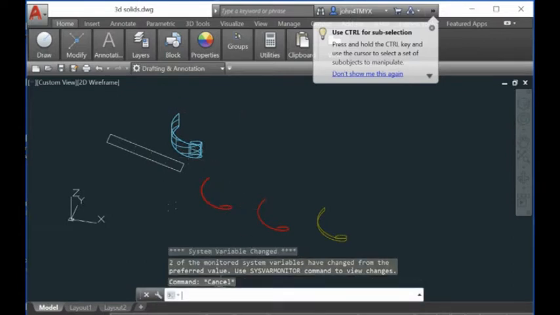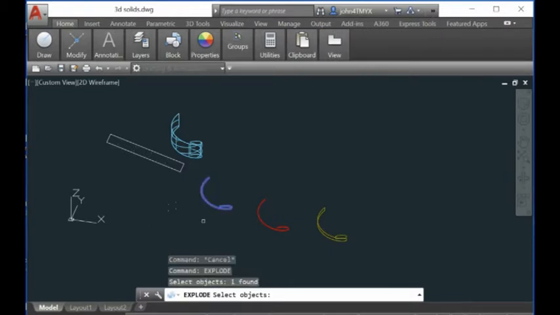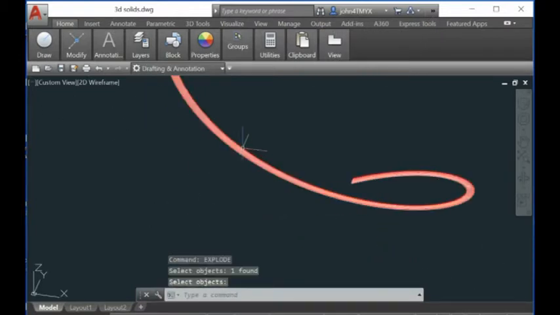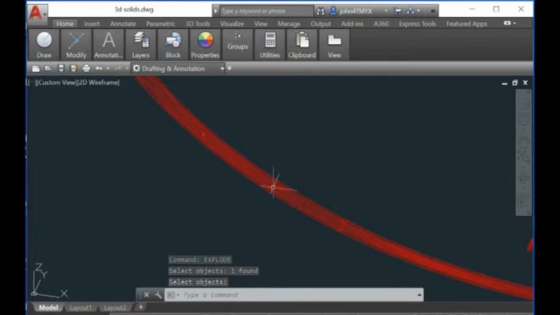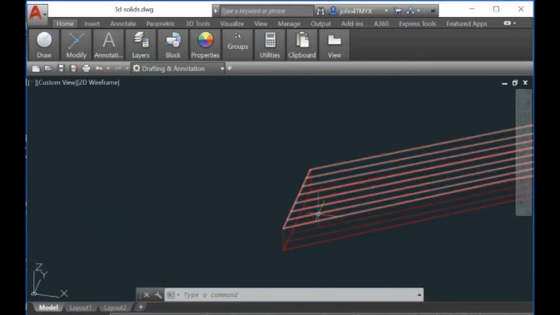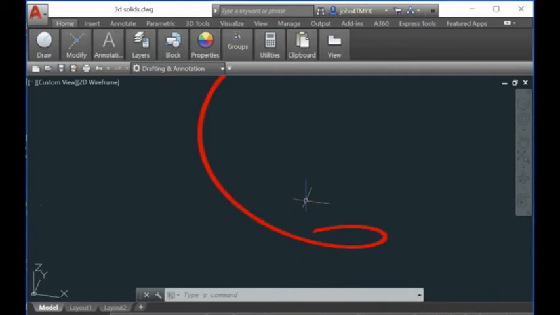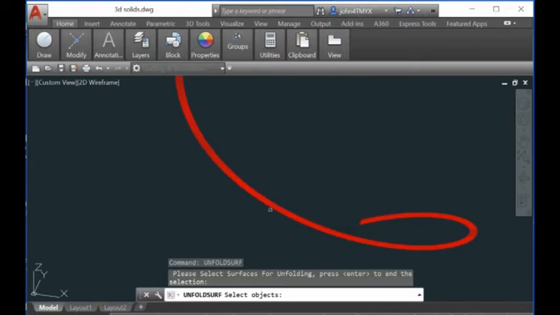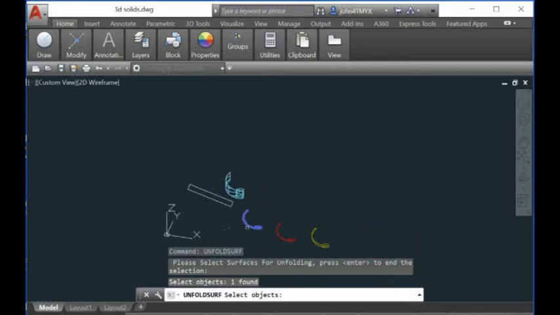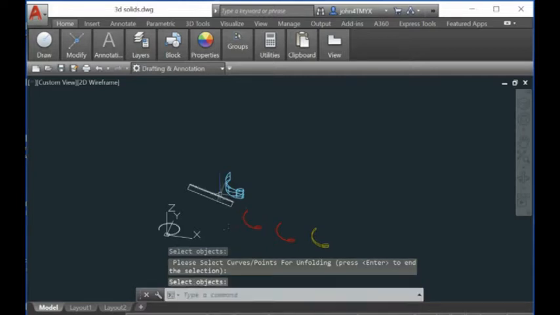Okay, similarly use explode, and then you can select this one here, and you have a surface selected. There are actually two surfaces. One is inside, one is outside, like you can see here, both of them. So we just unfold one of them. Unfold surface, then hit return, select the middle of the surface, and then hit return and select the curve. You don't have one, you just hit return, then you get it here.